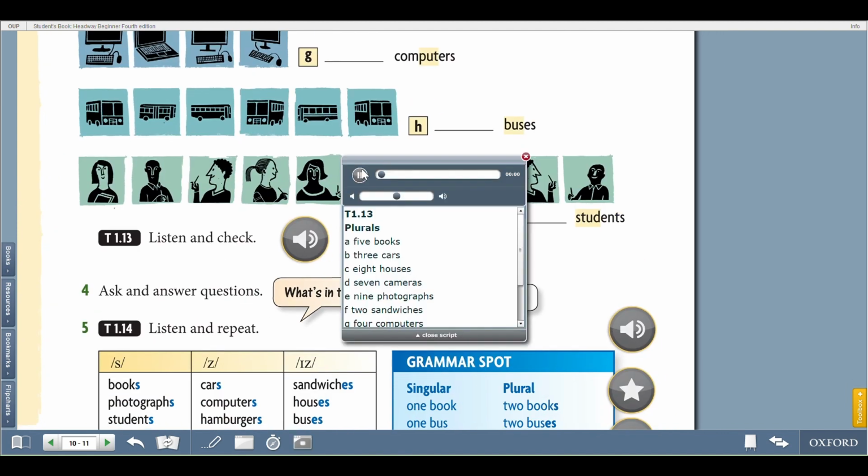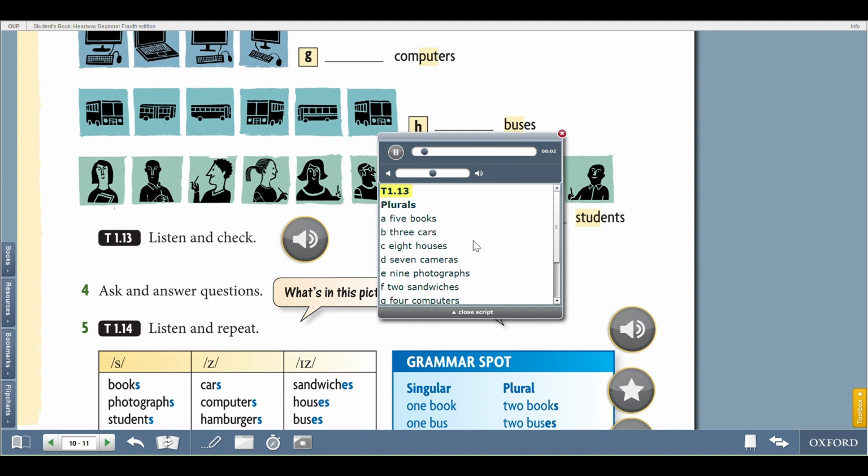Let's listen. Tape script 1.13. Plurals. A. 5 books. B. 3 cars. C. 8 houses. D. 7 cameras. E. 9 photographs. F. 2 sandwiches. G. 4 computers. H. 6 buses. I. 10 students.